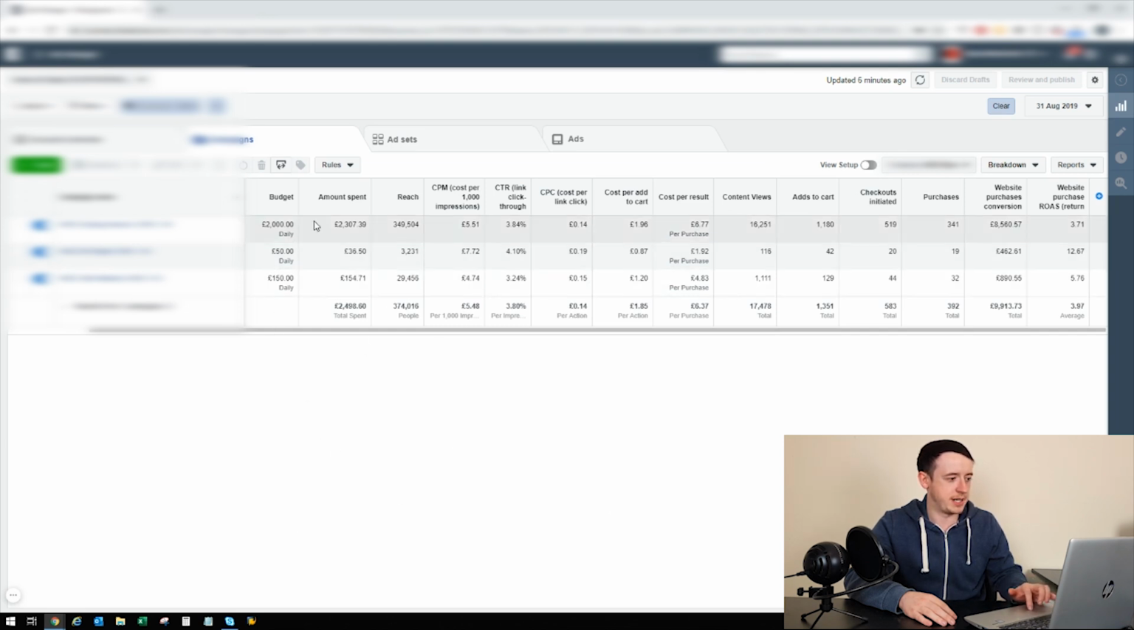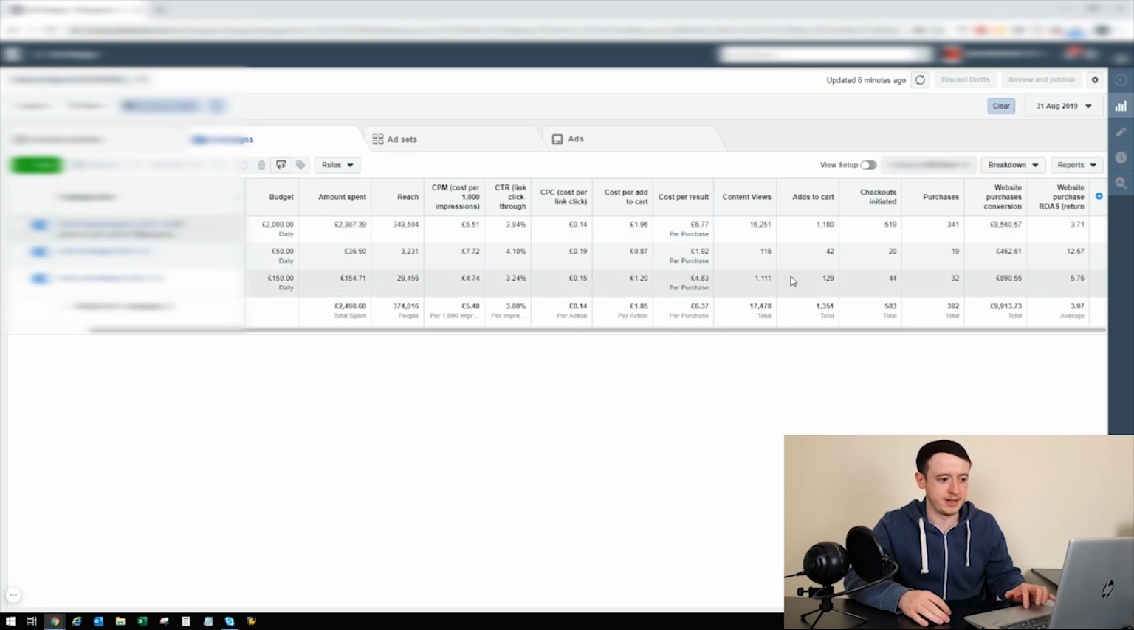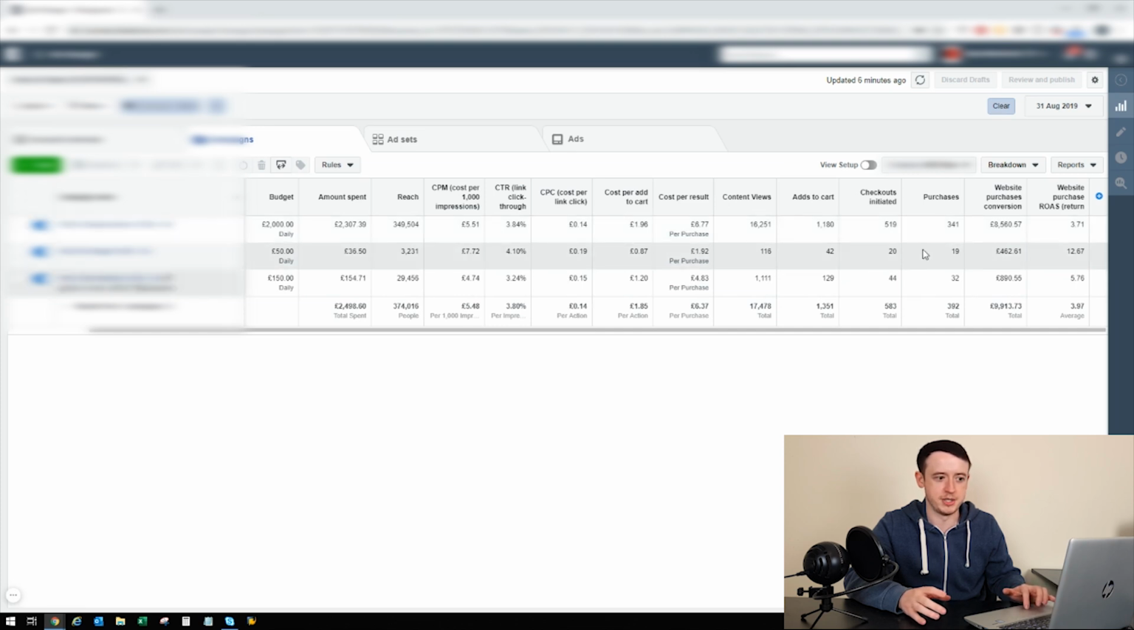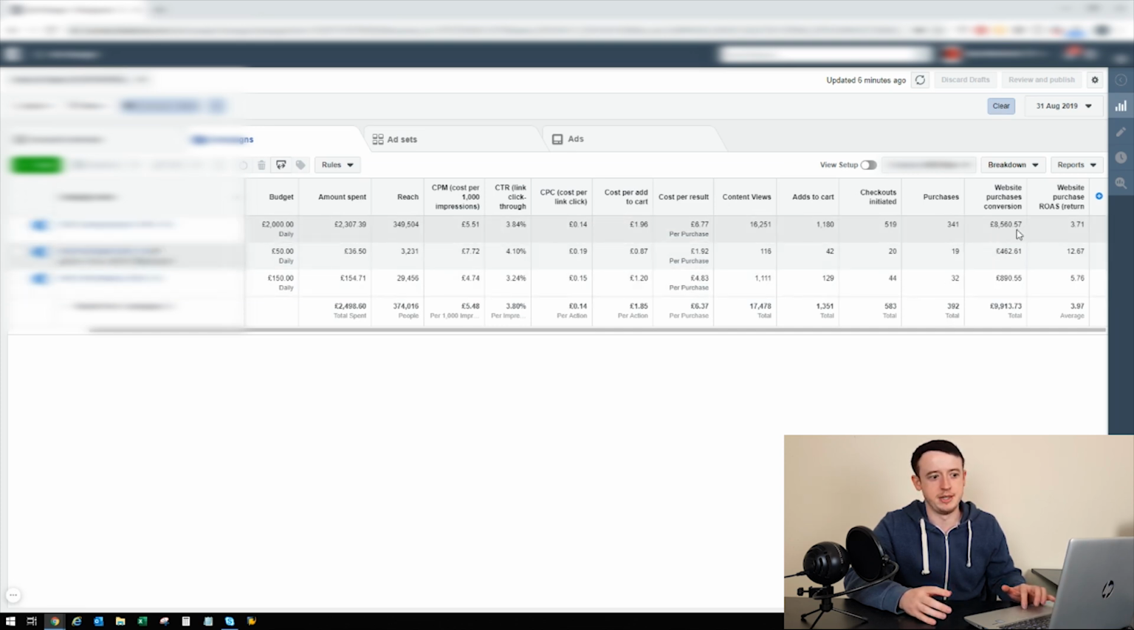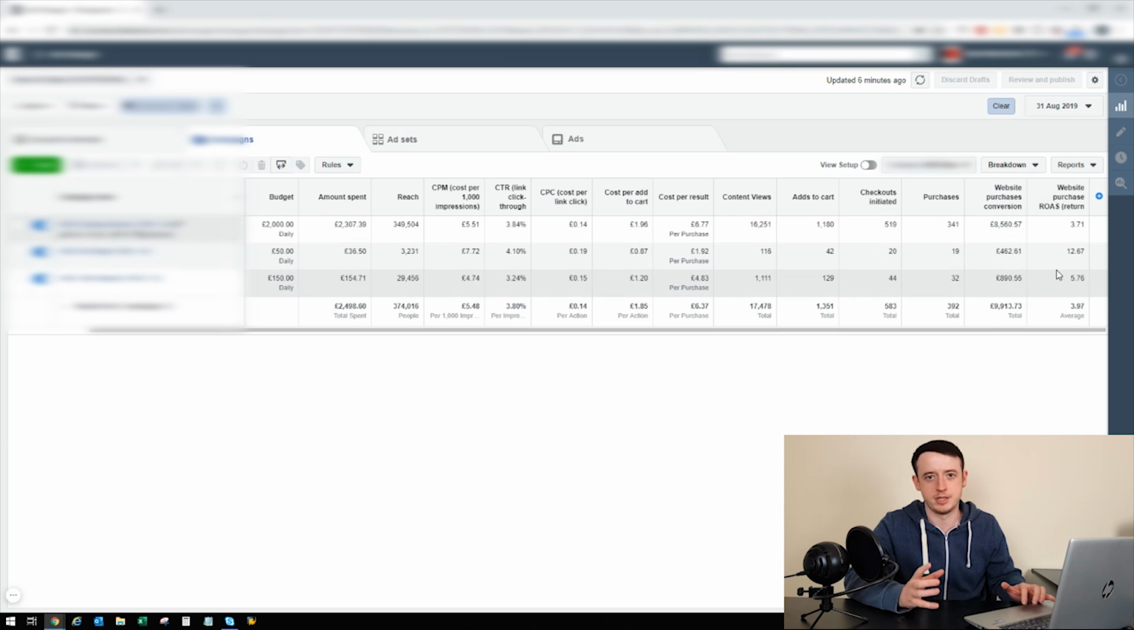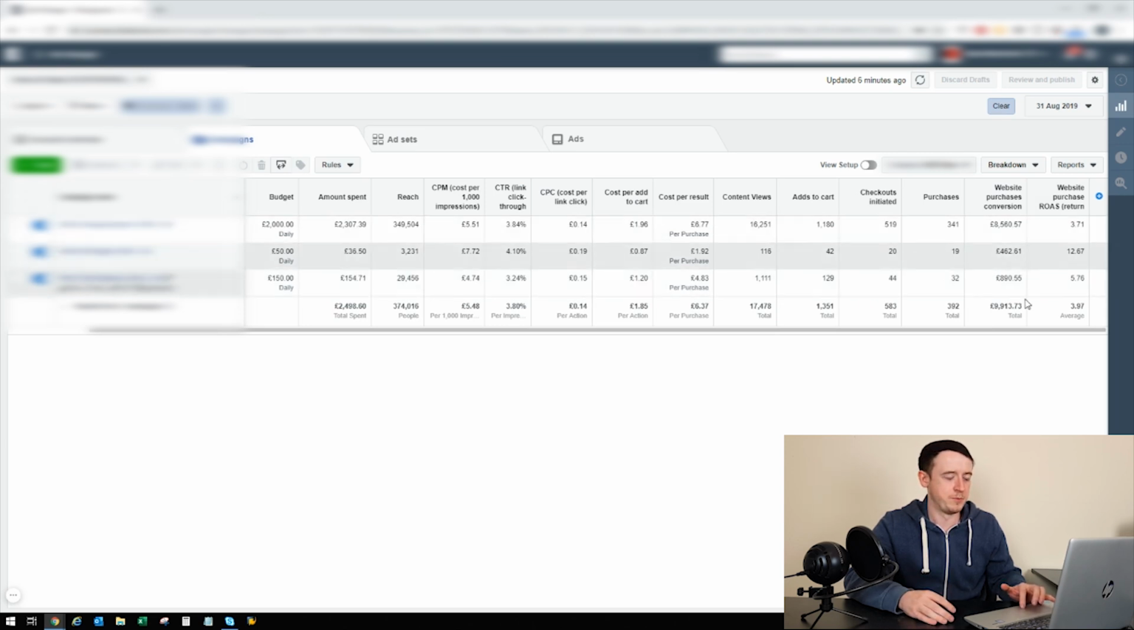The way I have this set up is I have my budget first, my amount spent, my reach, my CPM, so my cost per 1,000 impressions, my link click-through rates, not just your standard click-through rate, the actual link click-through rates, my cost per click, my cost per add to cart, my cost per result. In this case, this is my purchases, so the cost per purchase, the number of views I get on the page, the number of add to carts, the number of checkouts, the number of purchases, the total value of those purchases, and then most importantly, my website purchase return on advertising spend. So that is it pretty much in a nutshell.